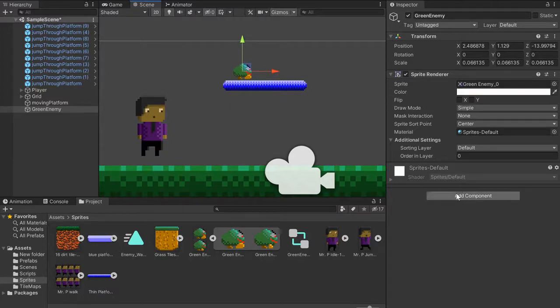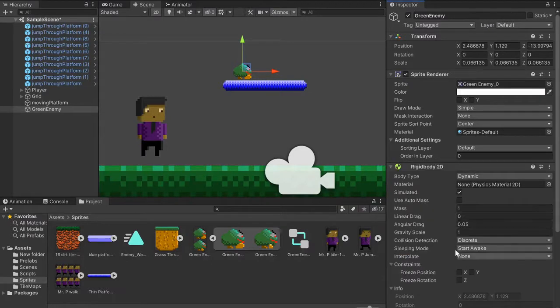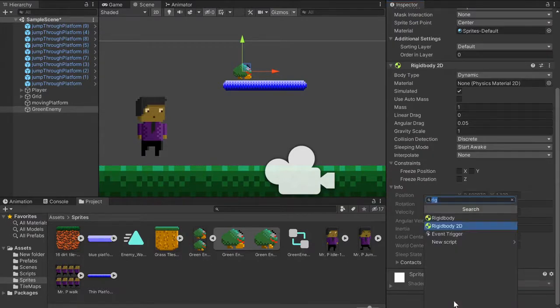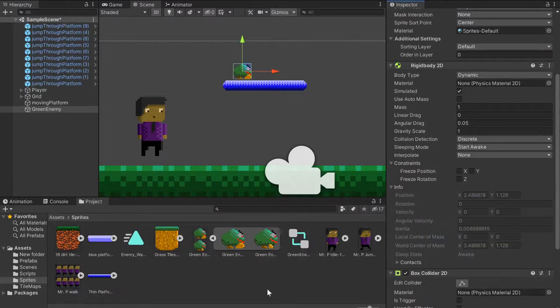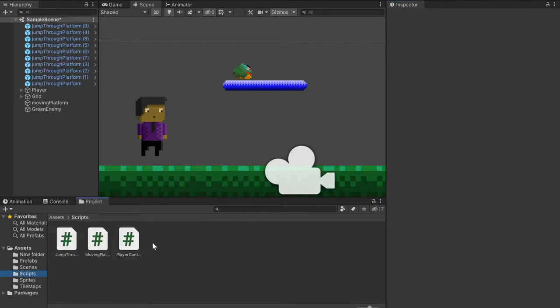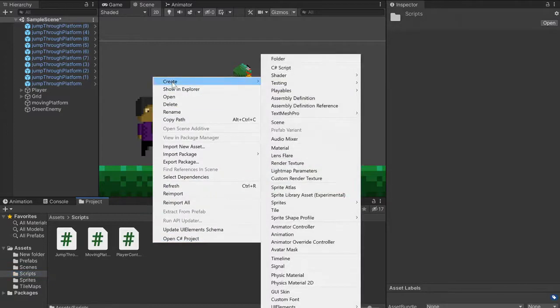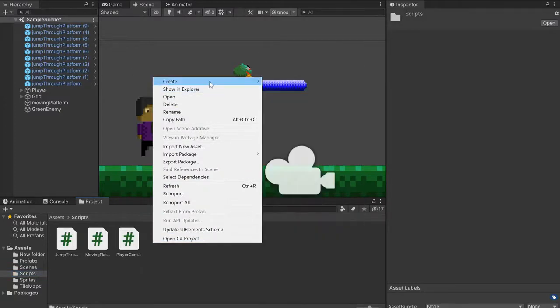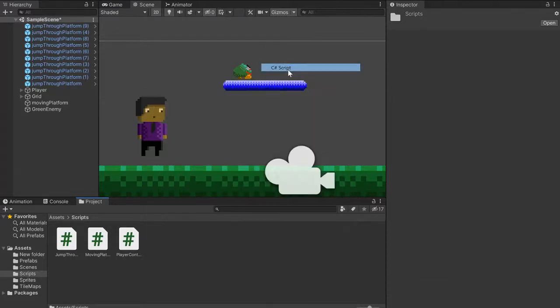Do some basic stuff here. Let's give it a rigid body. There's my Rigidbody 2D. And let's give it a Box Collider 2D. And let's make a script for it. I would like to create a patrolling effect for this guy, so let's make a C# script. I'm going to call this PatrollingEnemy.